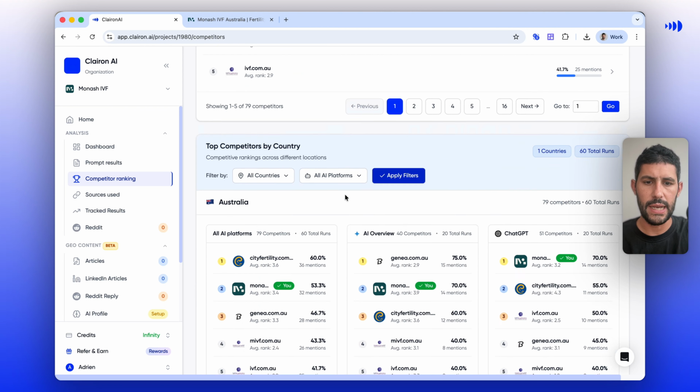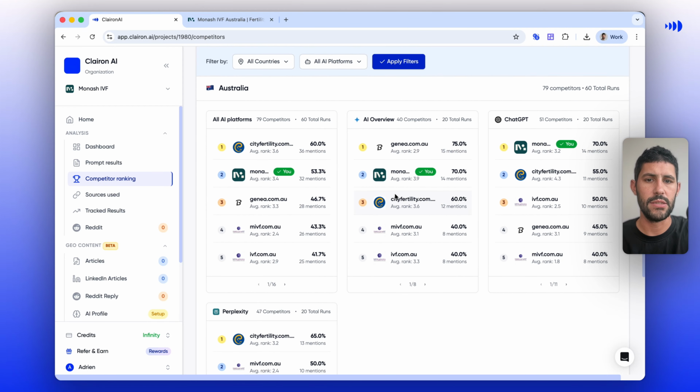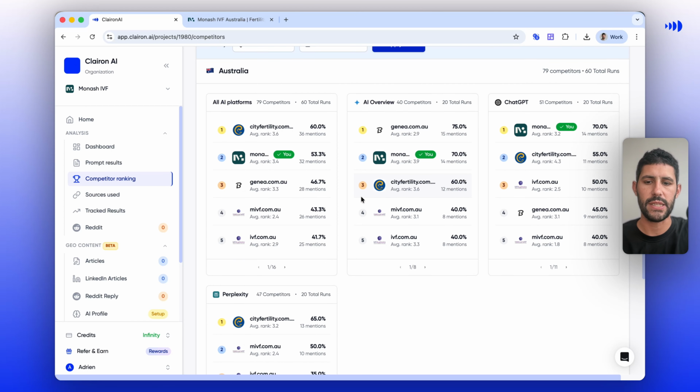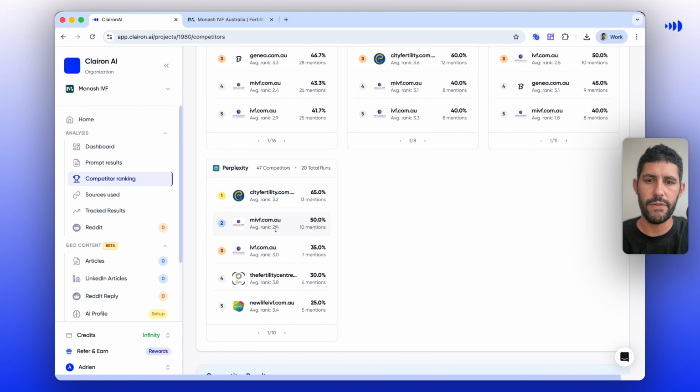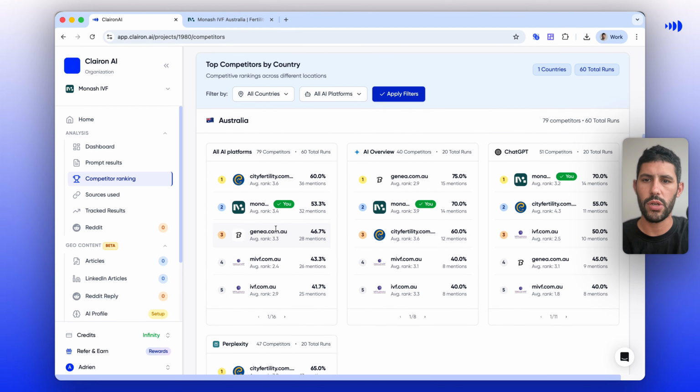If I scroll down, I have the breakdown per platform. So actually what we can see here is Monash is number 2 on AI Overview, but number 1 in ChatGPT. So basically Monash is the leading firm, or the most recommended, on this set of prompts in ChatGPT, number 2 in AI Overview, which are the 2 most important LLMs from my perspective, not even in the top 5 for Perplexity. So that might be something they need to work on.